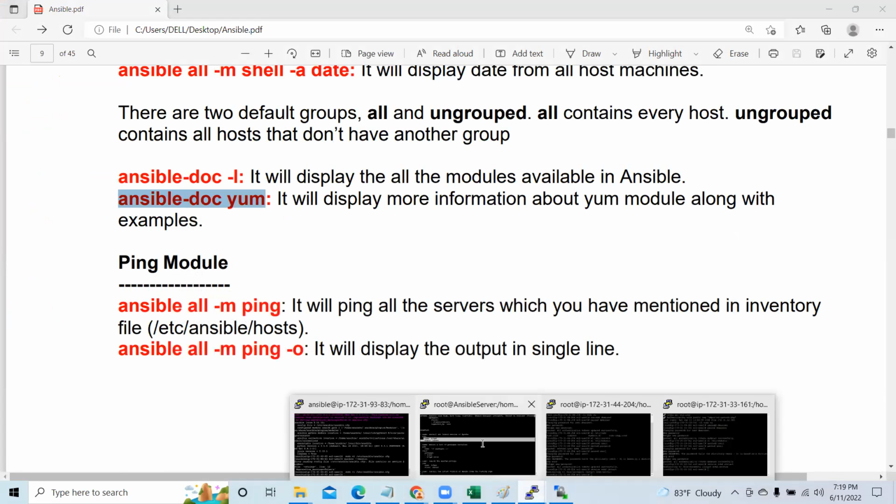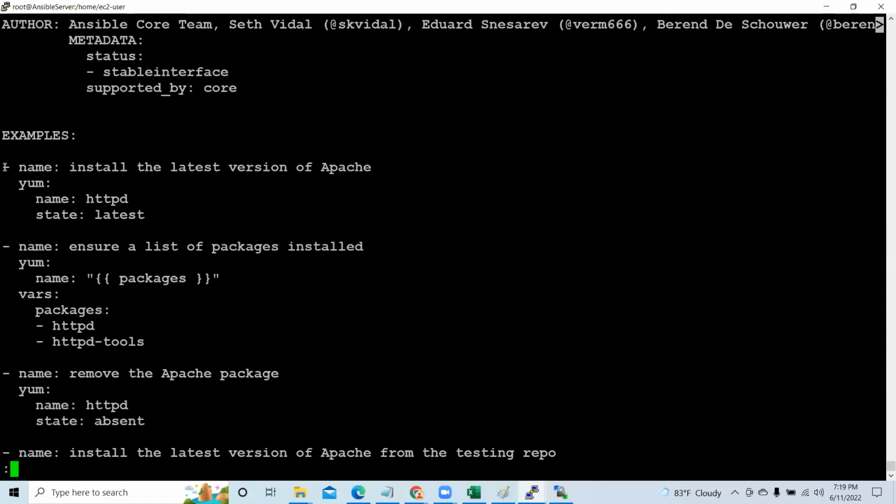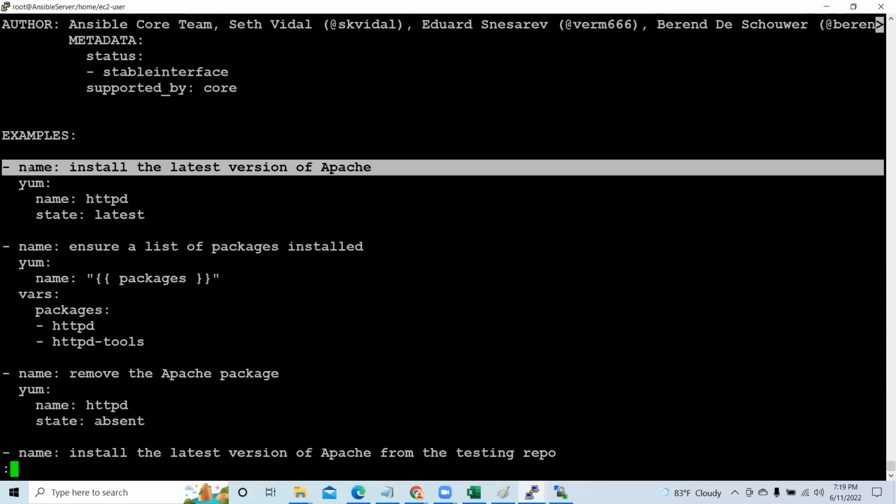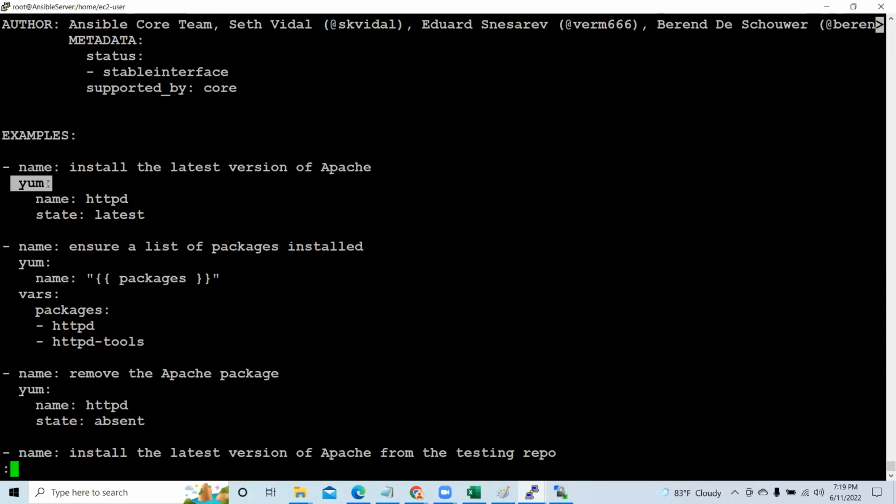Now you see here, what is the task name? Install the latest version of Apache. This is the module. Yum is a module, guys. Say name httpd and the state is latest, right?